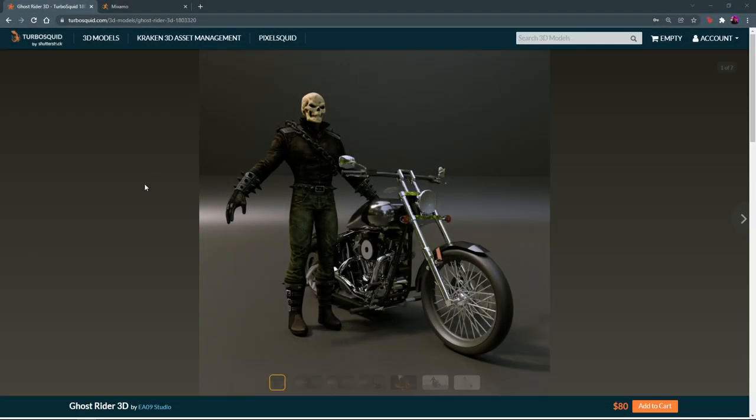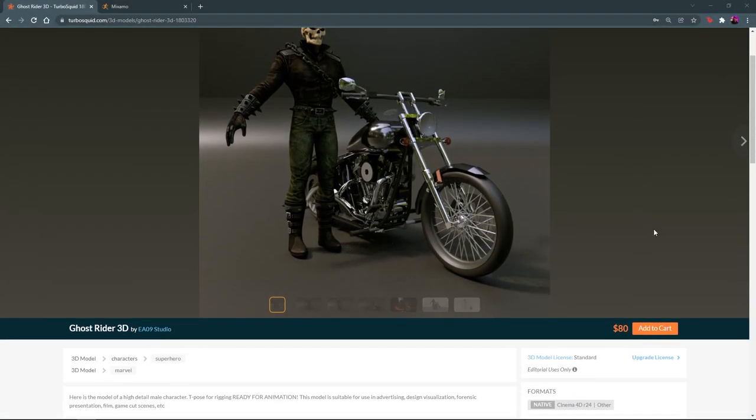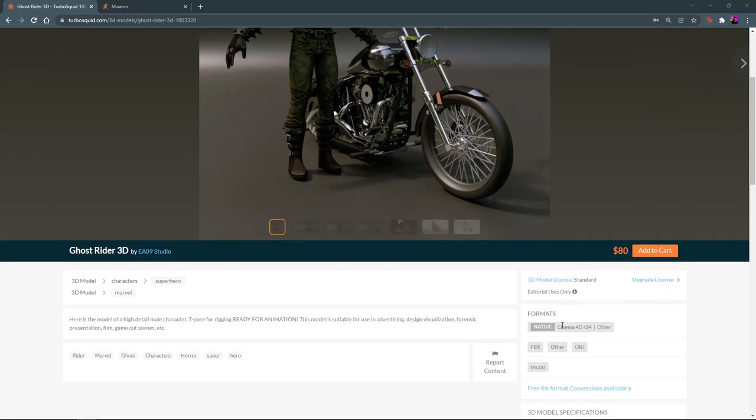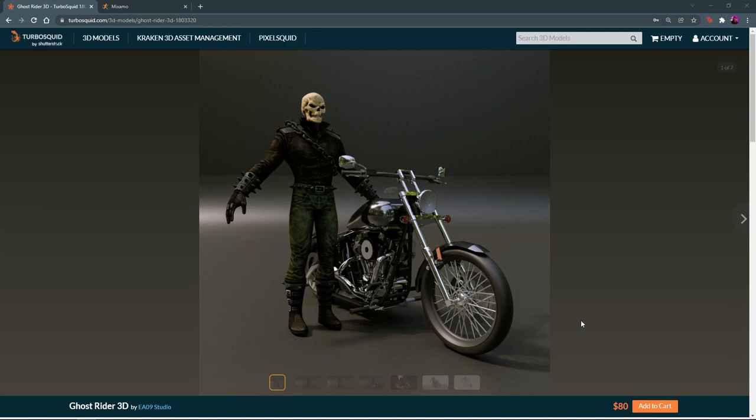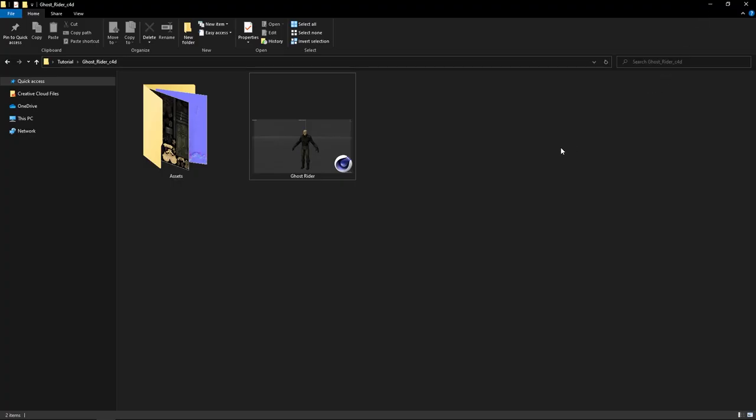Here is TurboSquid website where I downloaded this model for $80. Here is the format we need. Also, FBX and OBJ will work as well. You can use this model or choose another one for yourself. After all, it is necessary to set fire to a skull. Let's import our model.